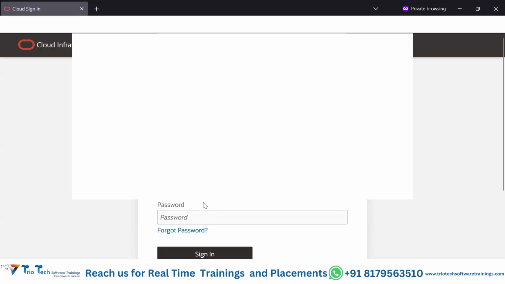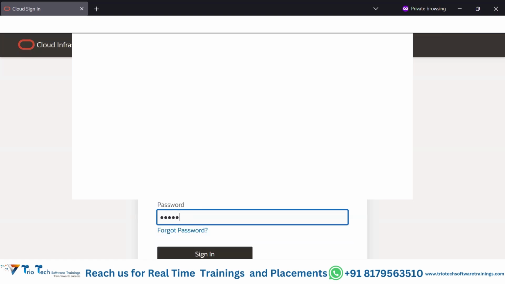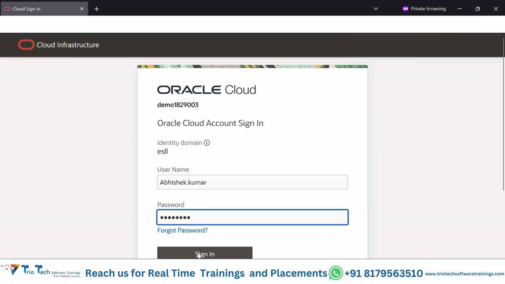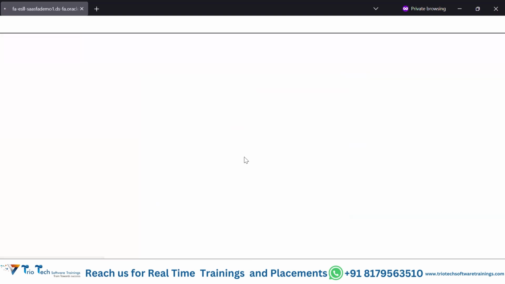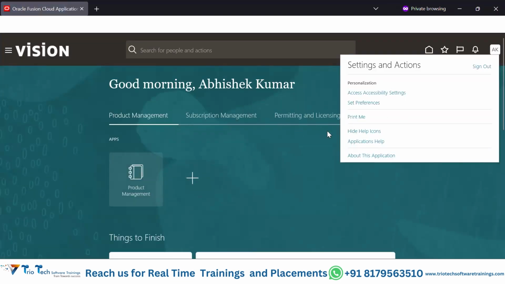Sometimes this may take a few minutes also. Generally, within a few seconds it should be done, but sometimes reflecting the actual functionality may take from a few seconds to a few minutes. But let me try to sign in again. Let's see, did we get the access now? So Abhishek Kumar, enter the ID, enter the password. Okay, still not reflecting here. So we'll just wait for this to get refreshed.